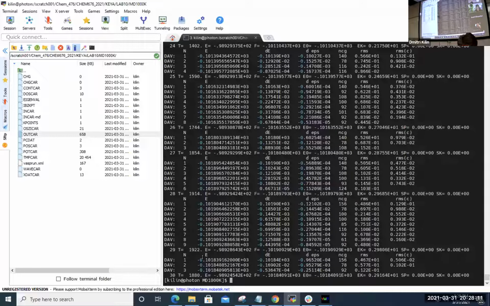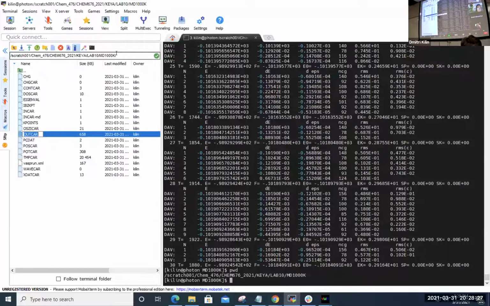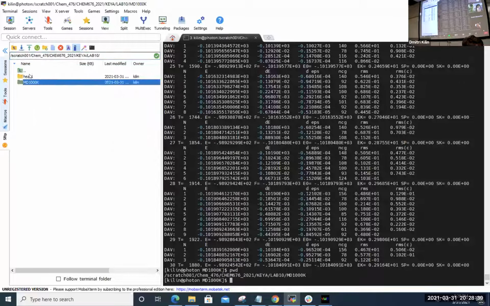Type once again PWD. Enter. And now make sure that on the left sidebar we are focusing on the same directory. Click this arrow up, green folder, the lower one. Double click. And now click back on this MD 1000.